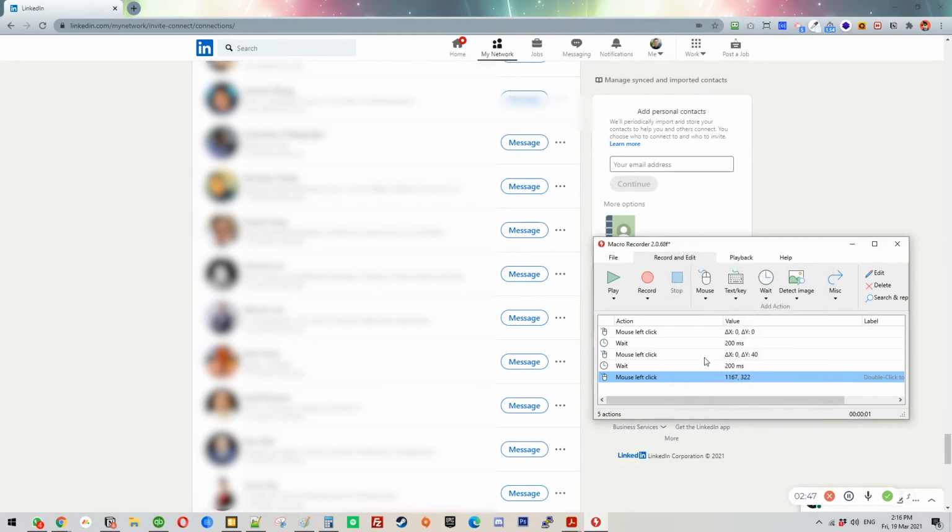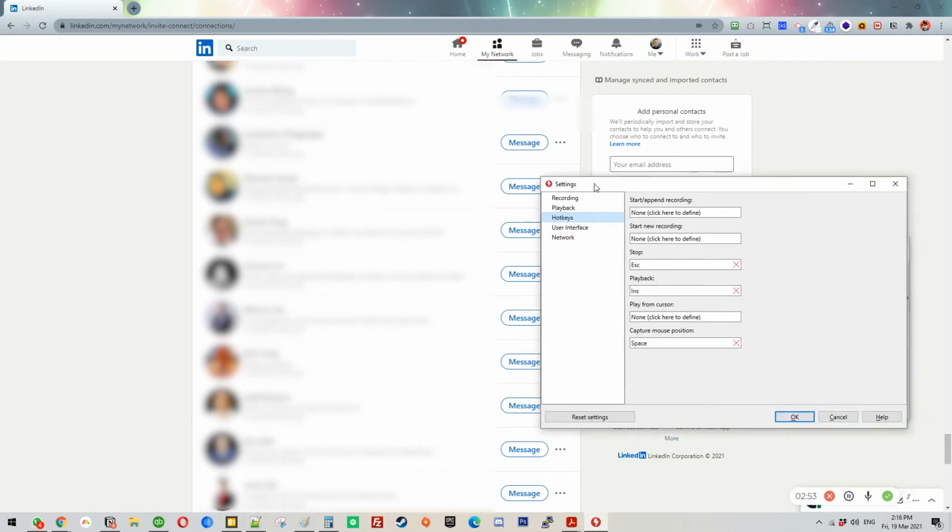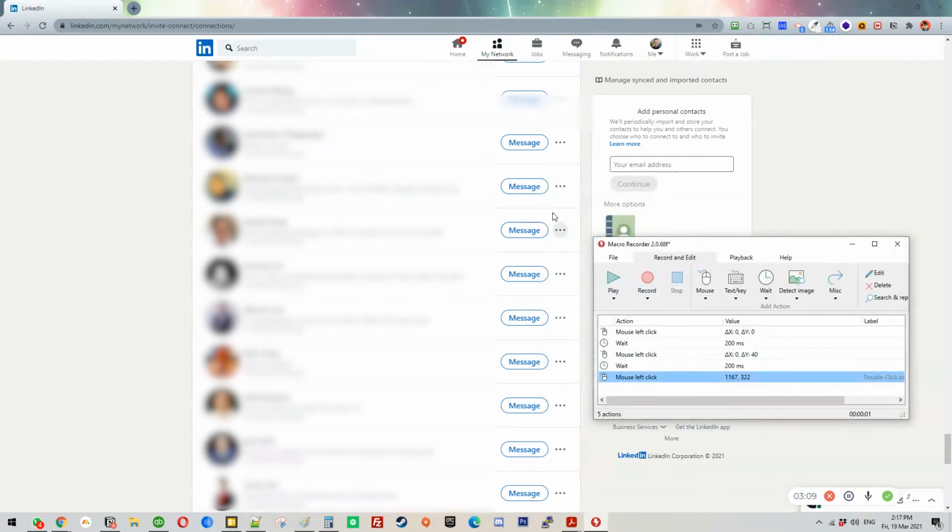So when you have your number over here, next thing you want to do is go to File, Settings, and under Hotkeys, put a hotkey for playback. In my case, it's Insert. You can use Delete, you can use other hotkeys if you want, Home, and so forth. I prefer Insert. Okay, so that's it, that's all you have to do.